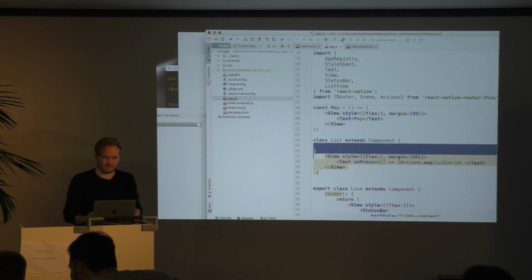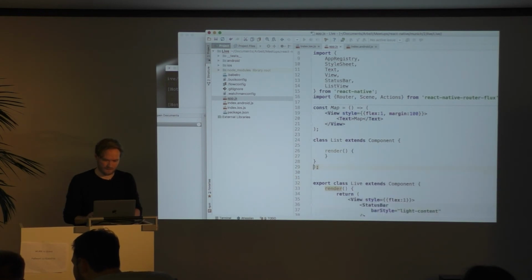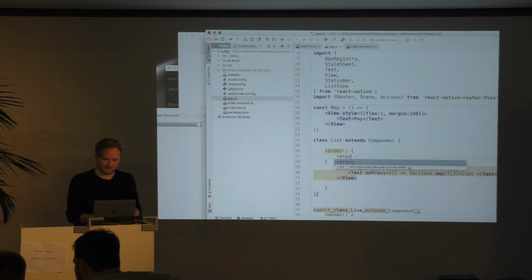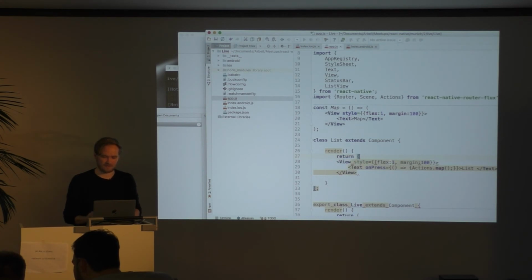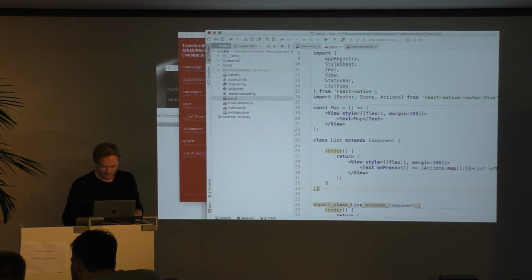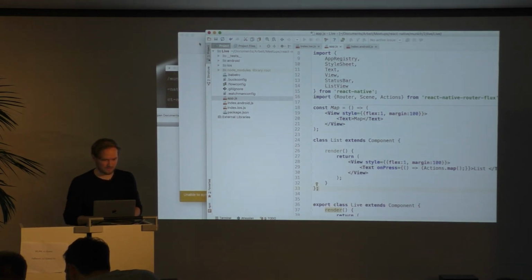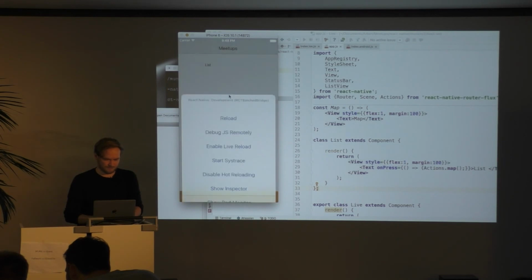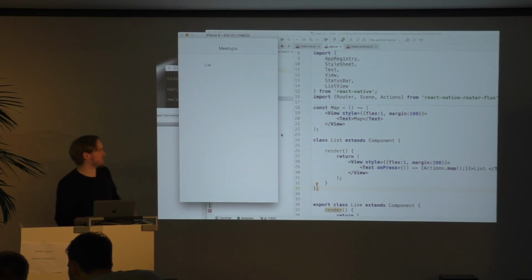So instead of making this a stateless function, I will just put in a class with a render function. If you're using JSX spanning several lines, you have to put these rounded brackets here, so it's actually being recognized. So if everything works, it should still look the same. So probably this should be like this. Okay, so it's still being rendered.